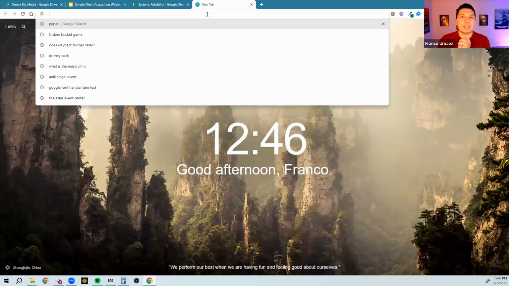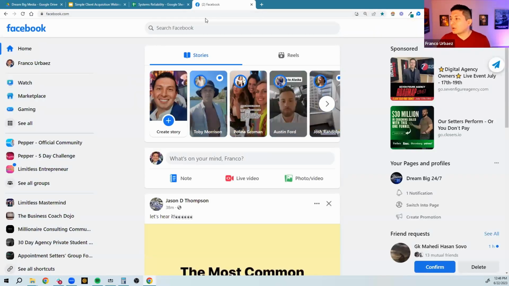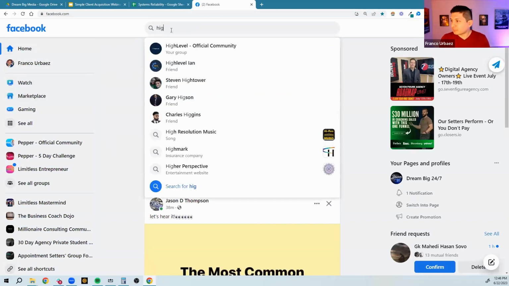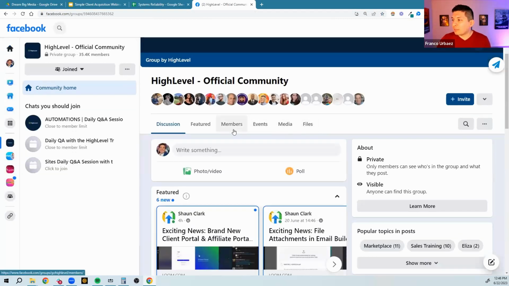First thing to understand is that Pepper is a Chrome extension, meaning you can't use it on Safari, you can't use it on Microsoft Explorer, you can't use it on anything but Google Chrome on your desktop. And there is no mobile app. The way it works is you go into a Facebook group. We were using High Level already, so let's just go there. You go into the Members tab.